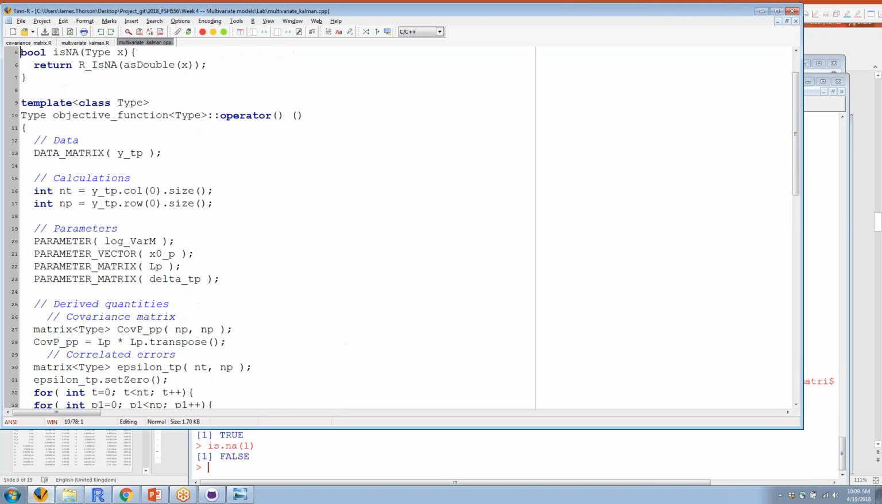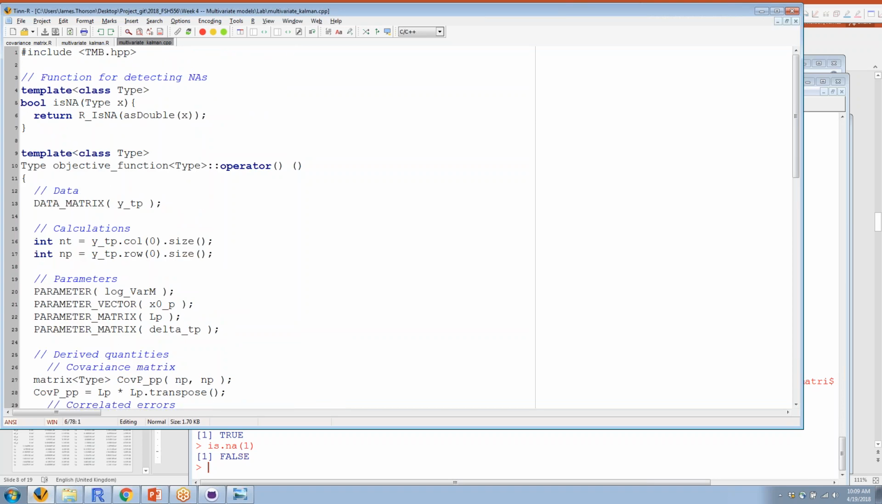What's as double? I have no idea. I don't know why this function is needed to do. I don't know why you can't just do this R is NA. Wait, where do you use R as NA? In the definition of is NA. Oh.